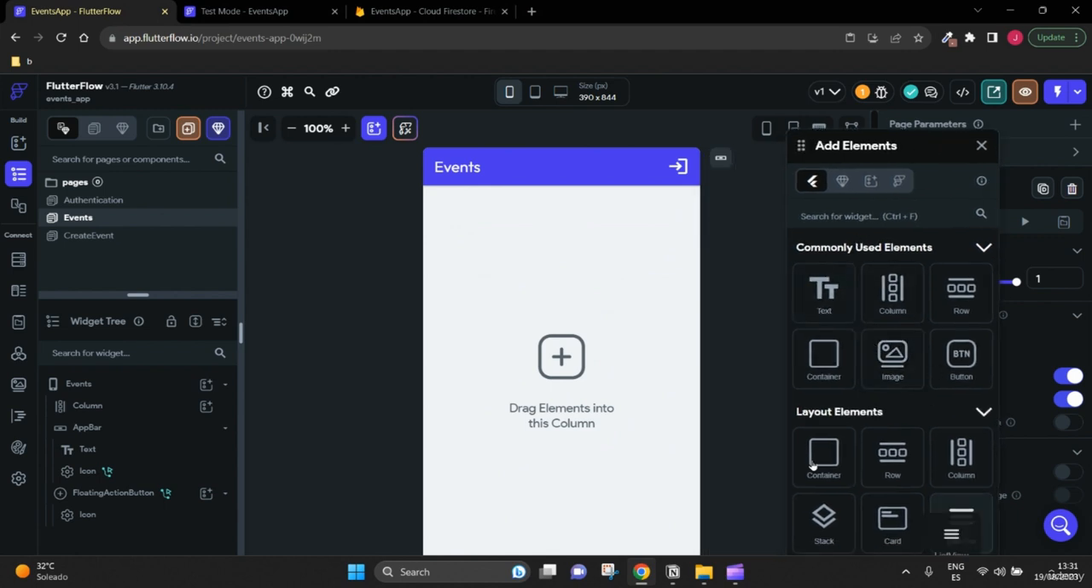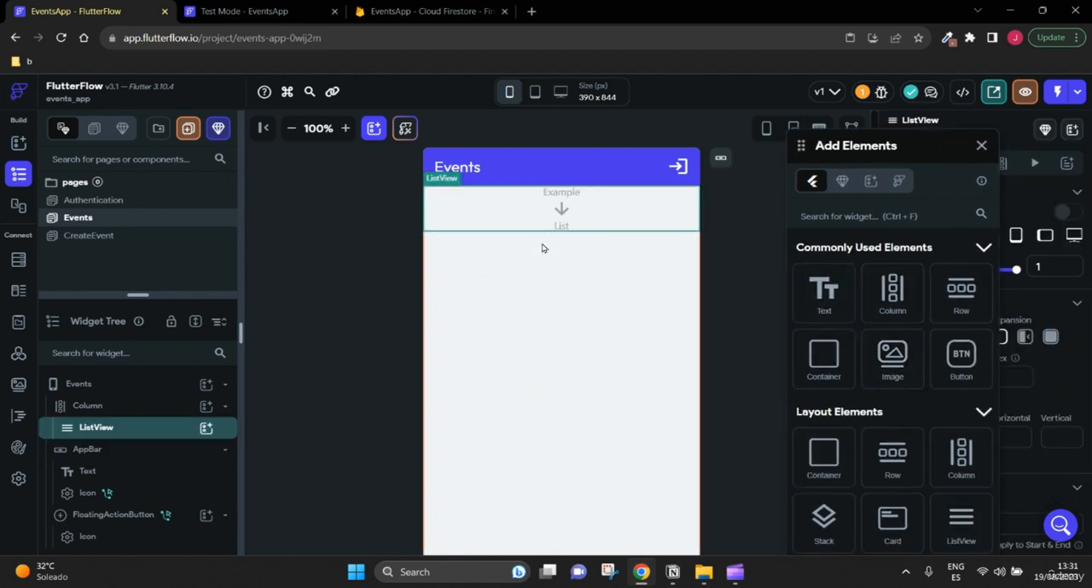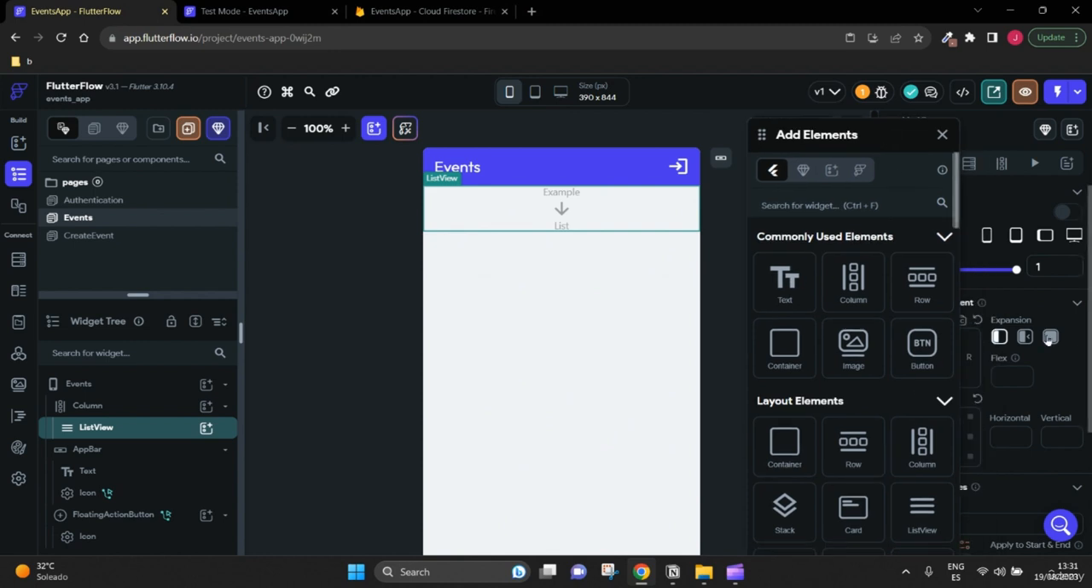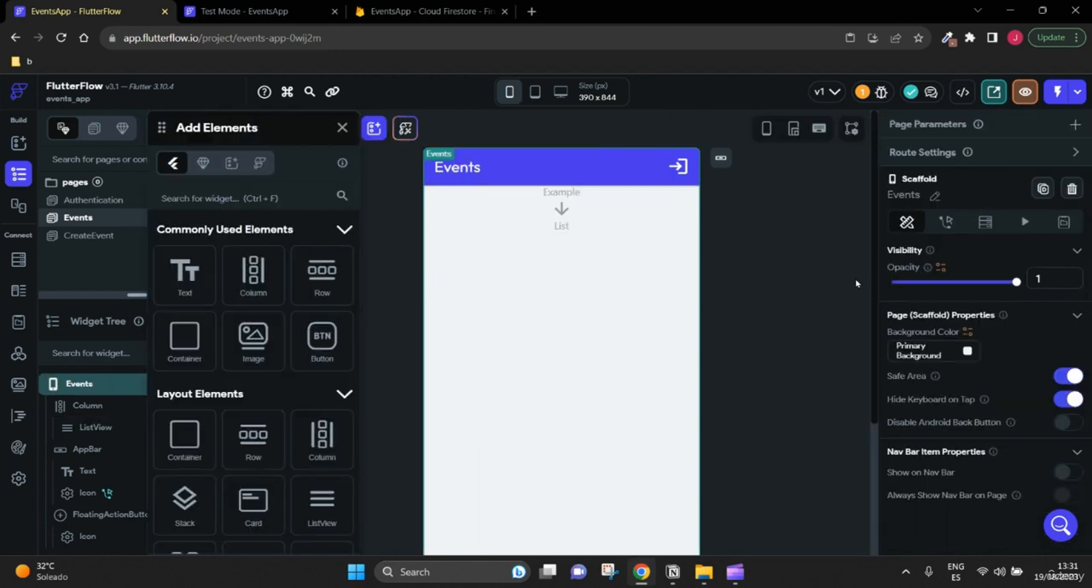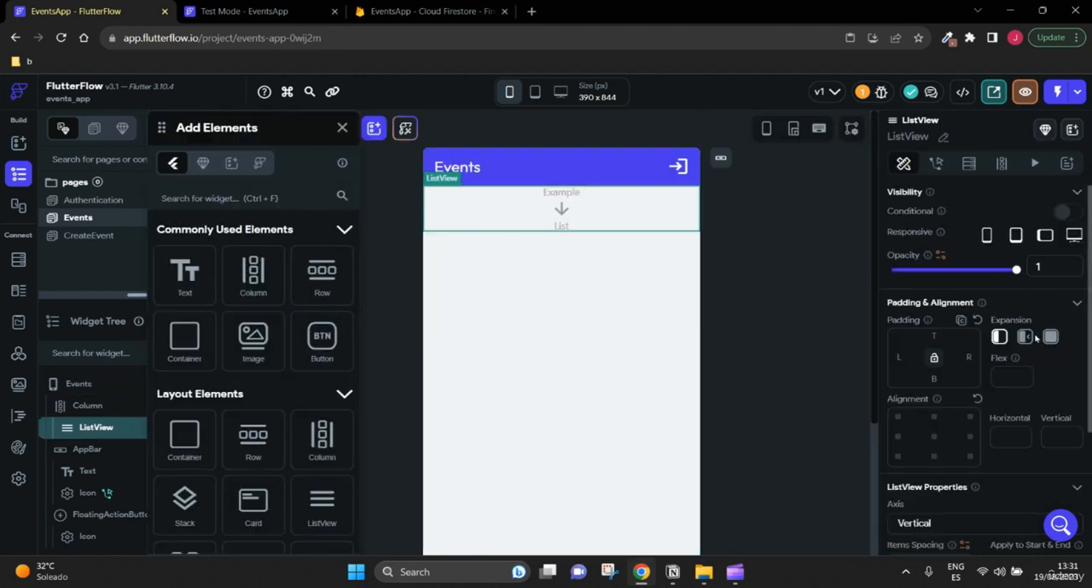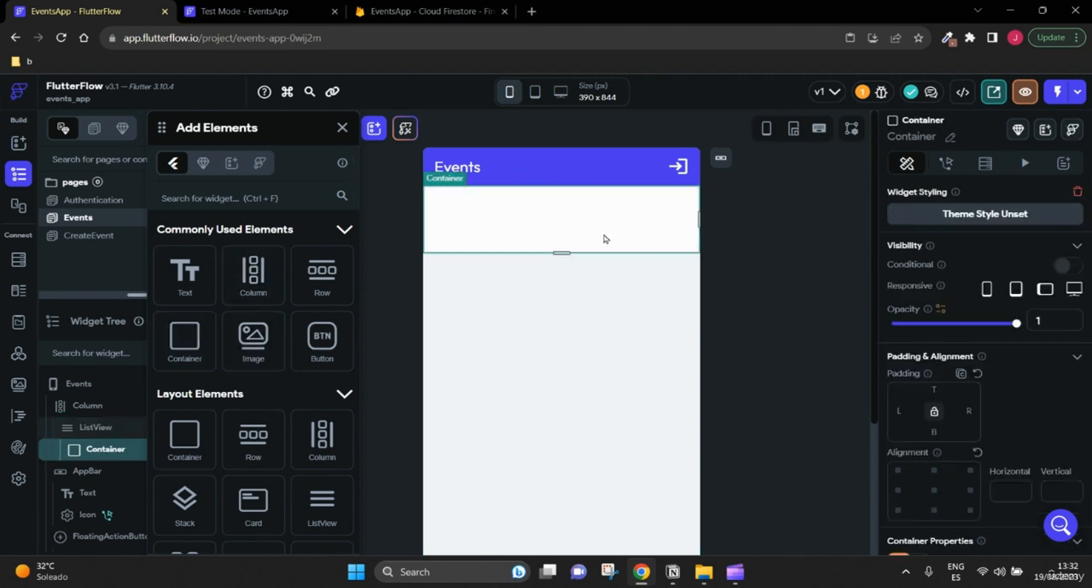So I'm gonna look for list view, just drag the list view here, and let's expand this list view. So here in the properties, select the list view, and under expansion, just expand the list view like this. And now the child of the list view, we want it to be maybe a container. And inside the container, we want to see the name, the address. We want to see the time, right? We want to see also the number of users that are going to attend the event. So let's add in a container as a child.